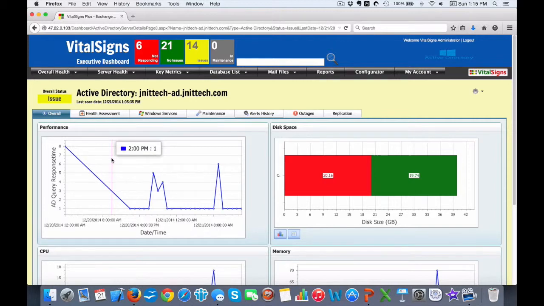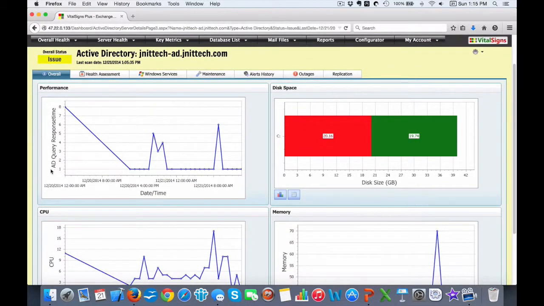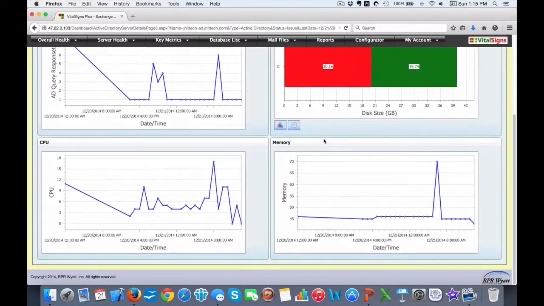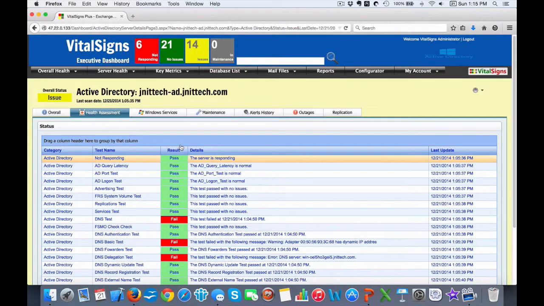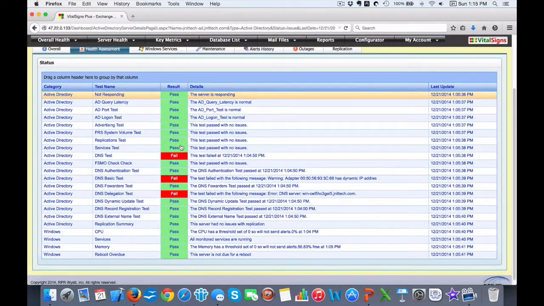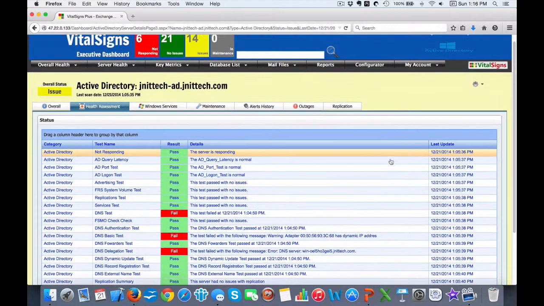On the overview page, you'll see things like the response time and the amount of disk space and CPU and memory. These are tests that we perform for all different server types, not just Active Directory, but also for Exchange and SharePoint and any other Windows-based server that we test. The Health Assessment tab is the one I was just talking about right here. This is where you see the details of all of the tests that were performed, whether it was a pass or fail, and when that test was last performed, so you can see if that information is current or not.